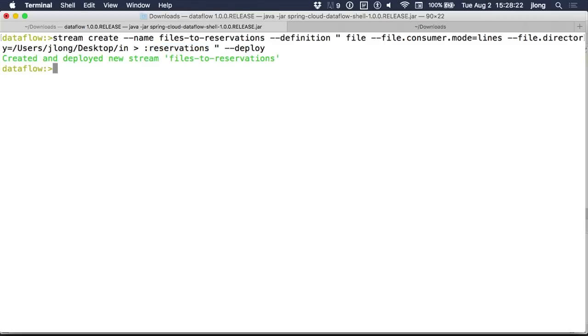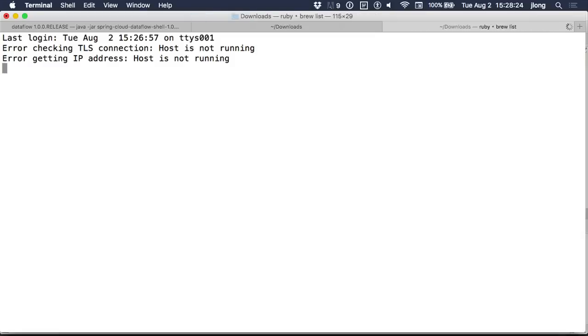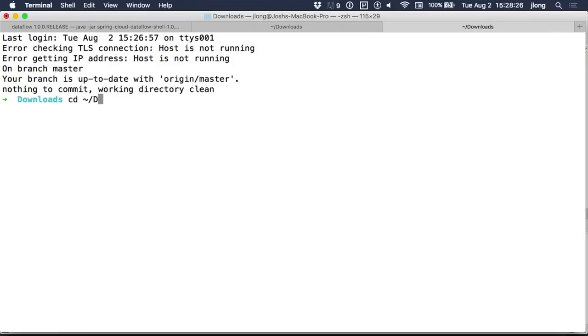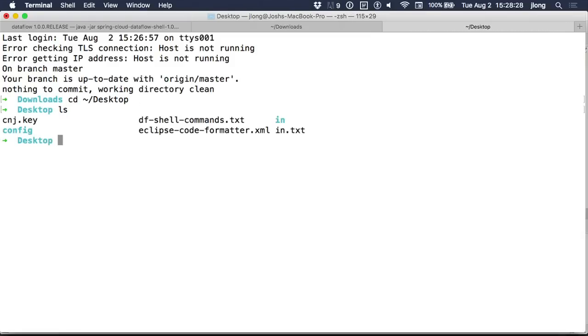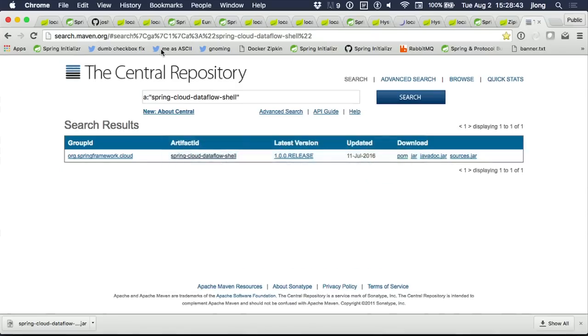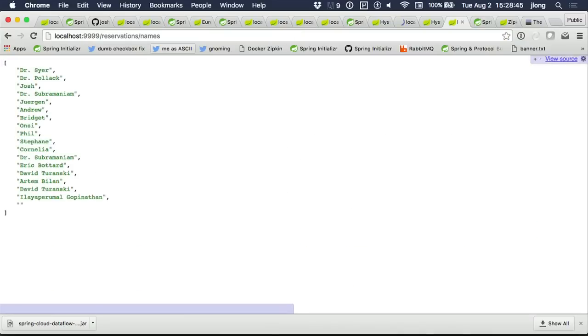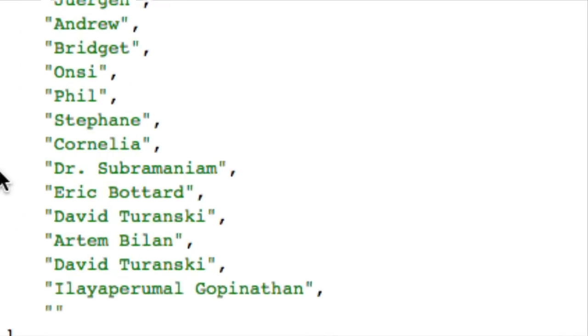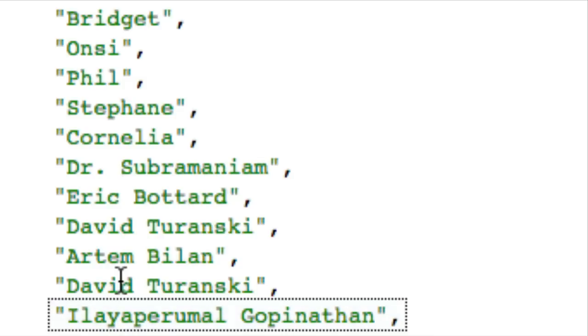So there we go. Now I can go to my directory on my desktop. Okay, I've got an in directory here. Okay, copy, and I'm going to cat the file called in.txt from my desktop. I'm going to add those names here. So copy in to in.txt, and now we can see that it's added Eric and David and Artem and my friends here from that property file. It's added from the text file.